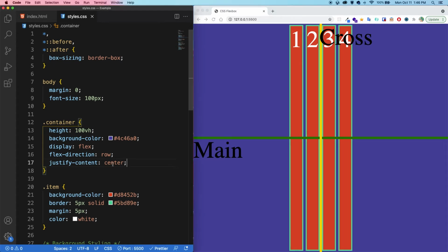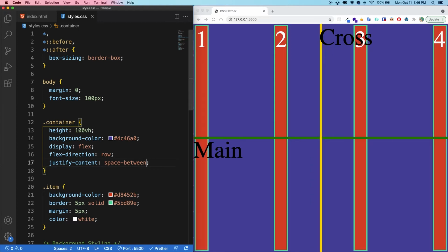We have a couple more values to go over. So one is space between. So if we save that, now we can see the first and the last item are pushed up against the edges of the container, and the remaining items are spaced between.